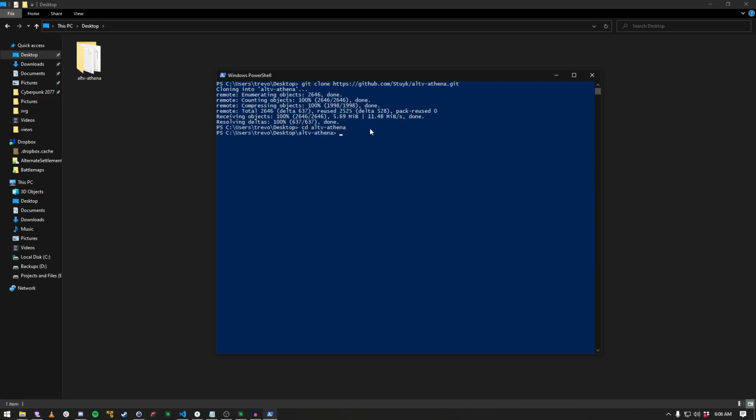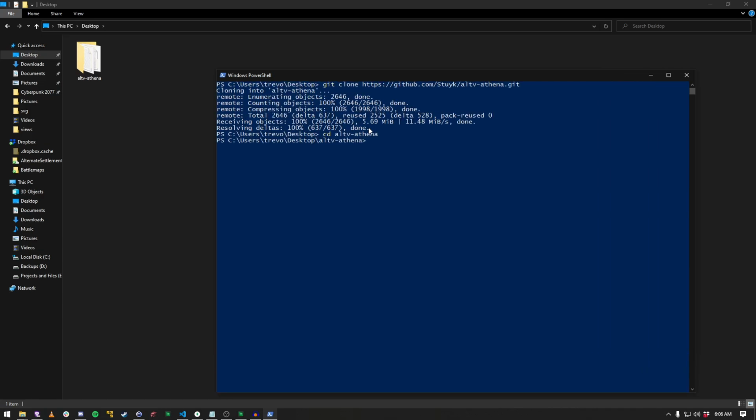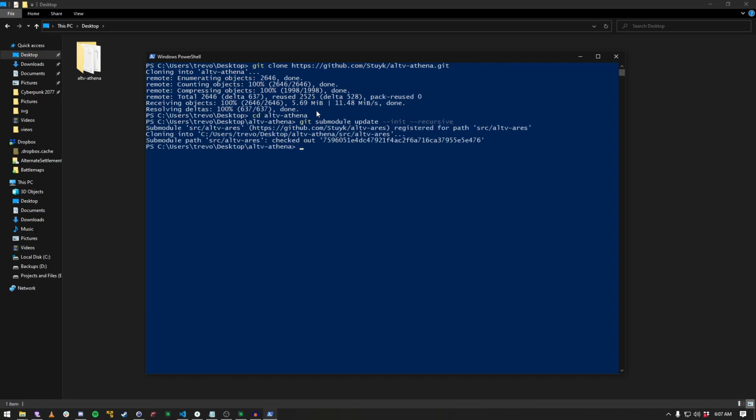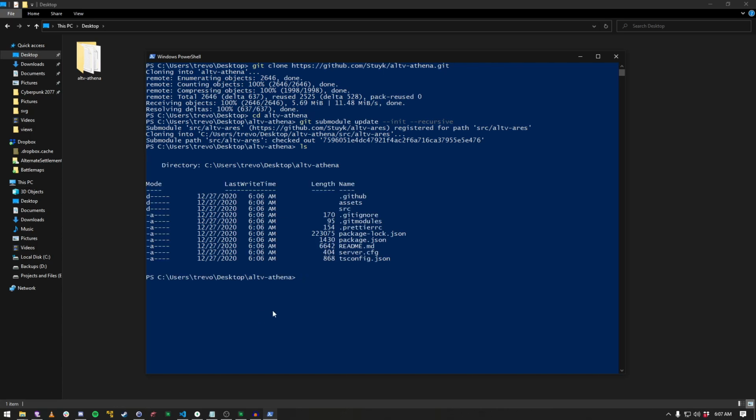And then we're going to do git submodule update --init --recursive. It's going to update all of our submodules, which means additional repositories that this repository depends on, and one of them is called alt-v-aries. Once we have that installed, we can go ahead and list the files out here.